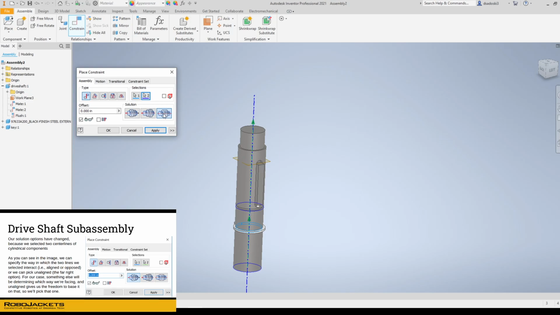There's ways to use either opposed or aligned. It takes a lot of forethought to figure out what faces you should be mating. And in our case, the retaining ring is symmetrical depth-wise. So it doesn't matter if it's on one side or flipped upside down. So we're going to go ahead and apply that.